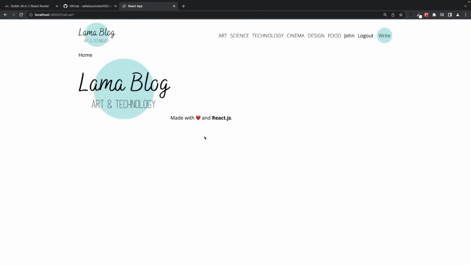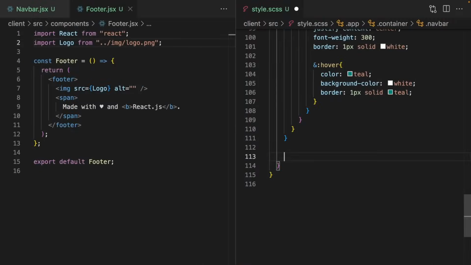Like that. I know for some of you this text is a little bit cringe, but I just wanted to do this because it's really popular. Maybe some of you really like this kind of text. So it will stay like that. After this, I will say footer.